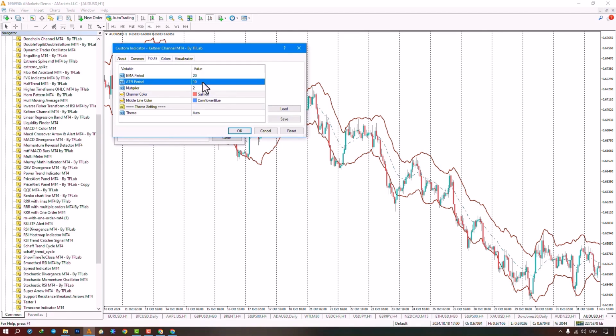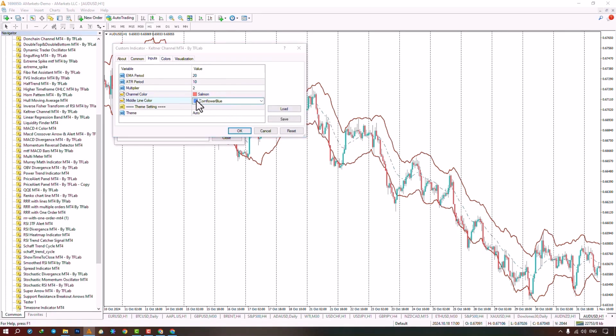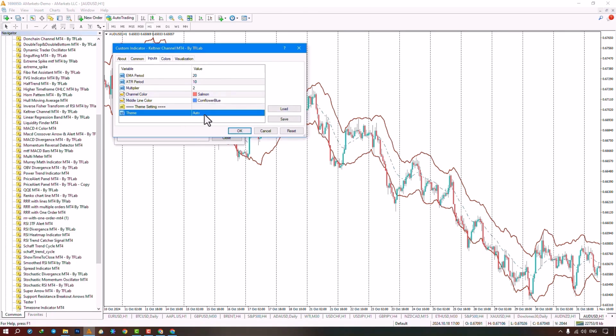The settings for the ATR period, the ATR multiple that draws our price channel, the channel color settings, and the median channel color can be changed to your preferred color. The last section is the custom template of the indicator, which has 4 parts: auto, light, dark, and custom. By selecting the auto option, only the colors of the candles change, with profitable candles turning bright green and bearish candles turning bright red. After that, the indicator is executed on the chart.